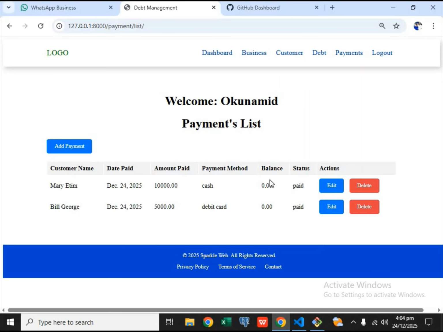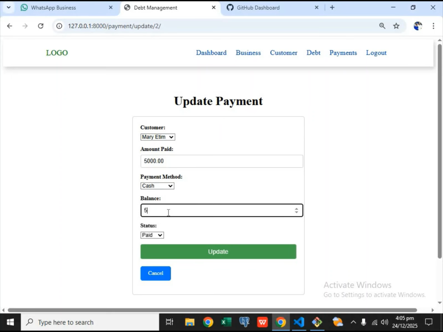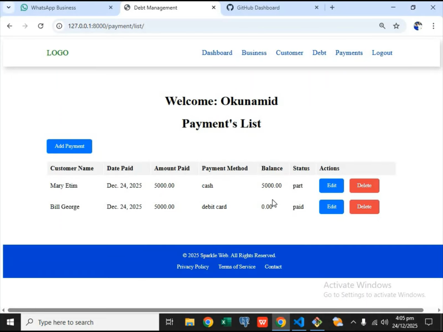Okay, if I want to say this person is still owing, let's say the person has paid 5,000 naira, and is still owing us 5,000 naira. So it's part payment, and we go back and update. So you see the balance is 5,000, amount paid is 5,000. So now you can as well log out.